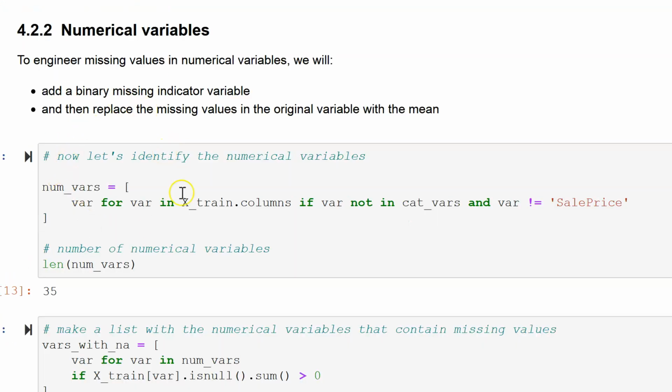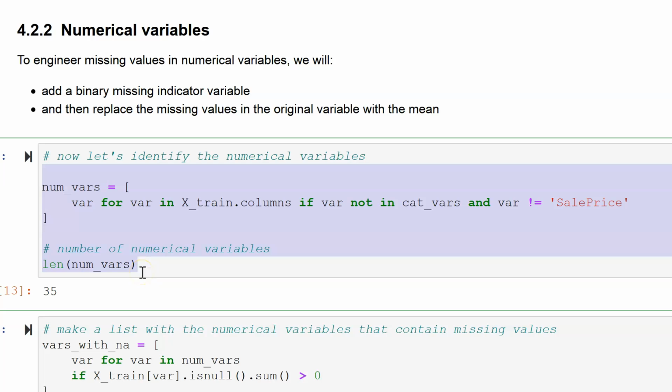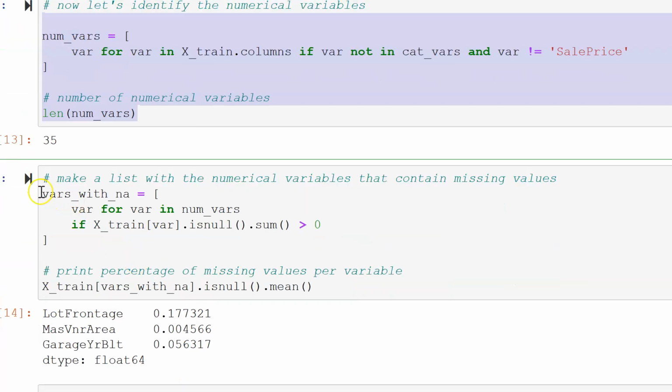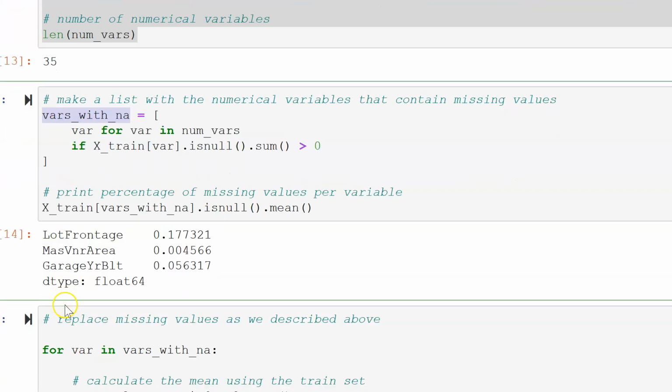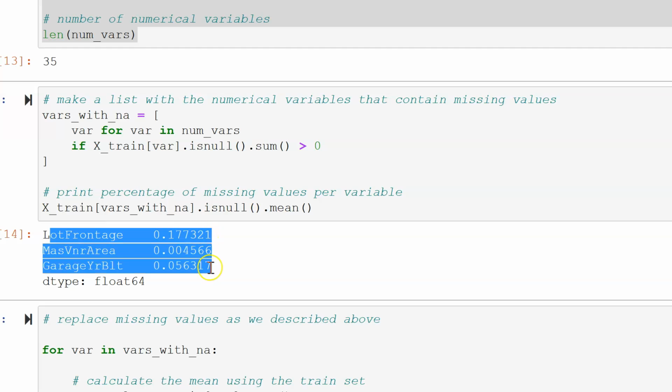Now we explore the variables that are numeric and show missing data. In this line of code we capture the numerical variables, and here we capture the numerical variables with an NA, and here we can determine the percentage of missing values for each one of these three numerical variables. And we're going to impute these values in two ways.